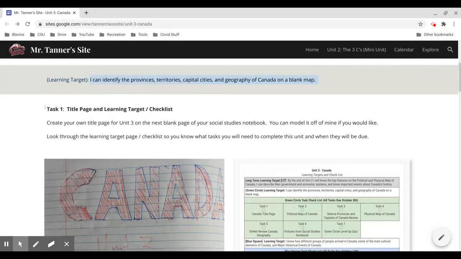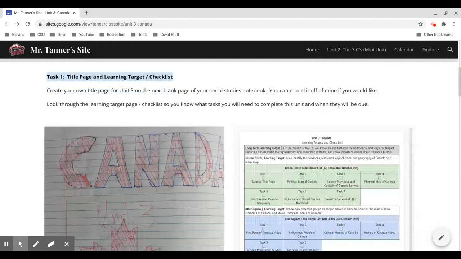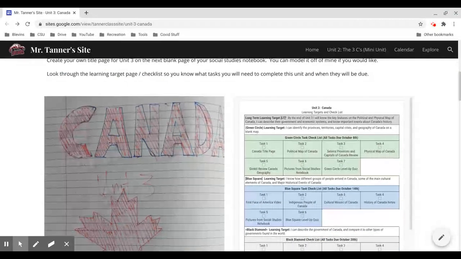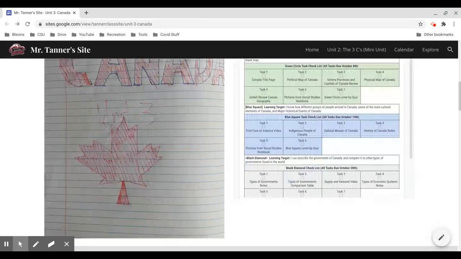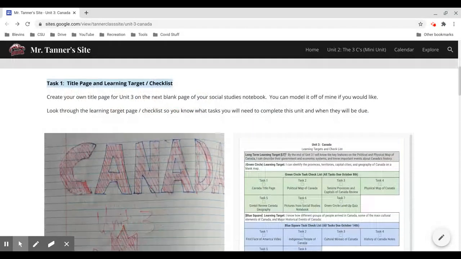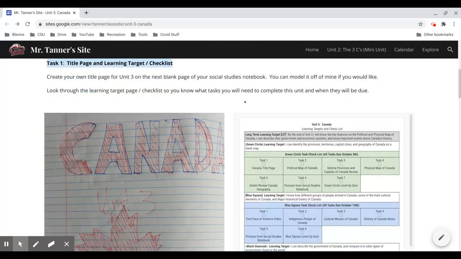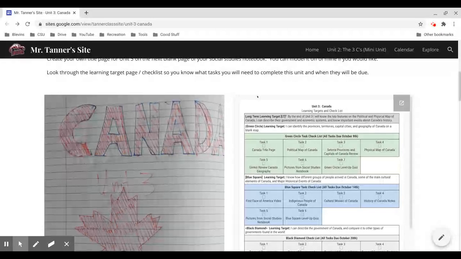As always for a new unit, task one is making a title page and then a learning target checklist. So again, you do not need to make your learning target or your title page look like mine, but it should say Canada Unit 3, and then maybe some sort of decoration to make it look nice. It's your notebook after all, so decorate it the way that you think is best.